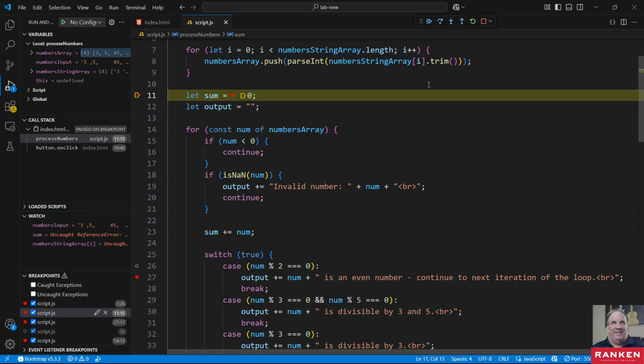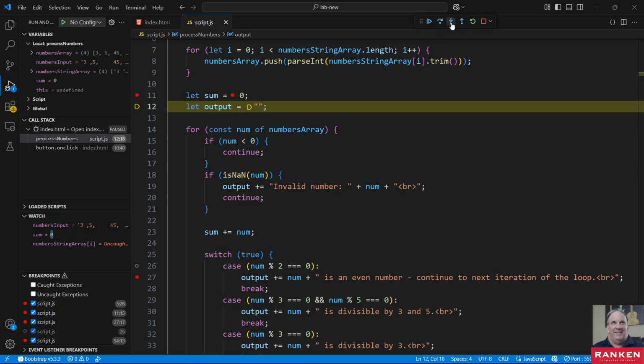Okay, and then we're going to come in here and what are we doing? So first one's going to be 3. Let's just walk through everything. Might as well.